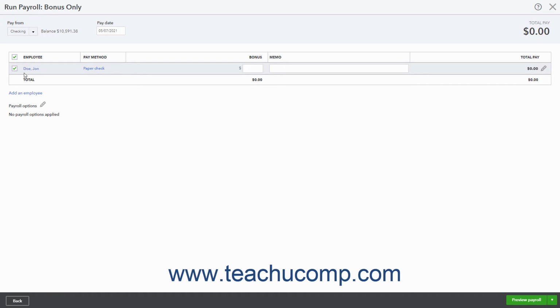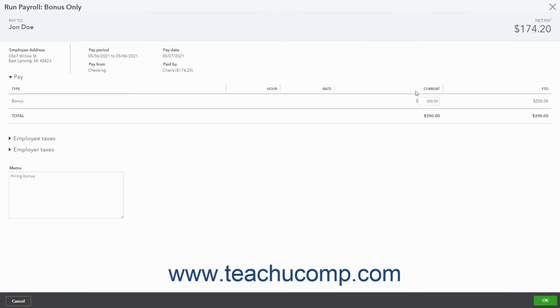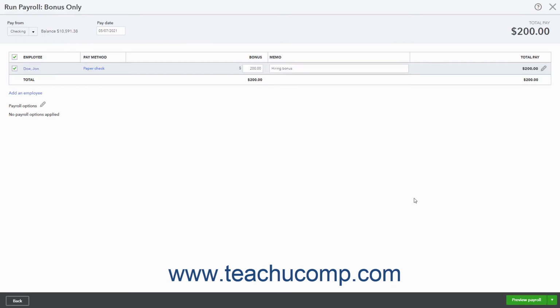For the selected employees, enter the amount of the bonus or commission for each employee into the Bonus or Commission column as needed. You can enter an optional memo for the pay into the Memo column. Optionally, to review the paycheck details for an employee, click the pencil icon at the right end of their row to make any adjustments needed in the paycheck details window that opens, and then click the OK button in the lower right corner of that window to return to the Run Payroll window.